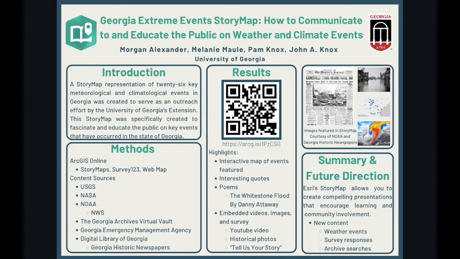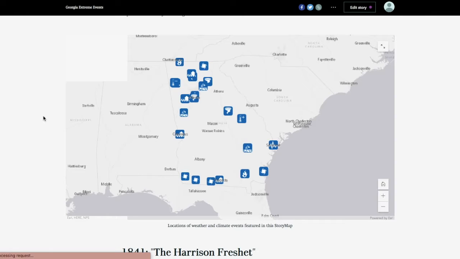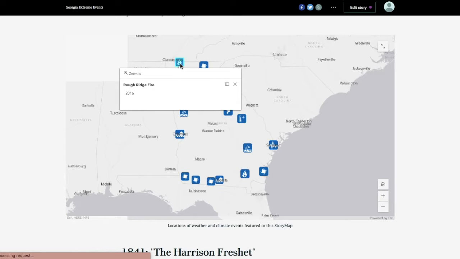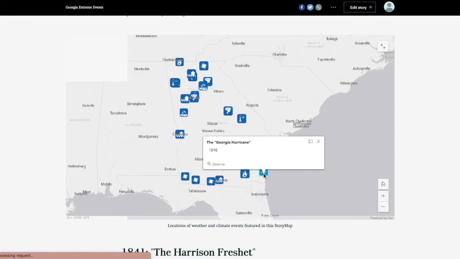And throughout the story map, there are a lot of different ways that we were able to relay the information. Right here is a list of highlights from our story map, and I'll go ahead and walk through each and every one of them with you. So right here is an interactive map of events featured. If you hover above these icons and then click on them, you'll be able to see what event took place in this area of Georgia and what year it occurred. And so right here we have the Rough Ridge Fire in 2016. If we go down here, the Georgia hurricane that occurred in 1898. So it's just a really cool interactive tool that anyone can play around with.